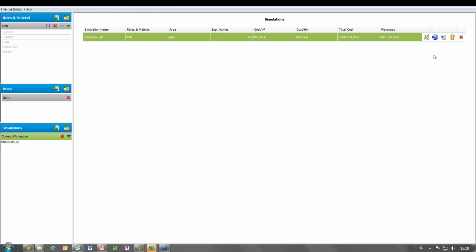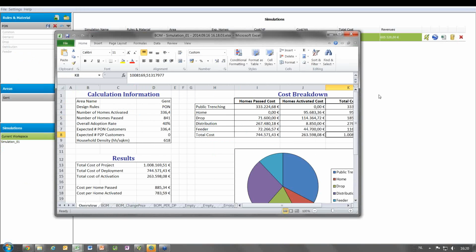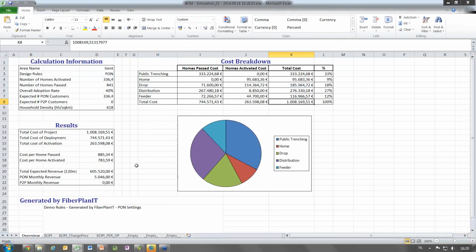That's a geographical output, but equally important when it comes to the simulator is obviously the bill of material. The bill of material is just an Excel work file where on the first sheet I can see the input and the results overall of the cost calculation. And I can also see some first basic breakdown of cost into homes passed, homes activated costs, and into the different, let's say, stages of my network.